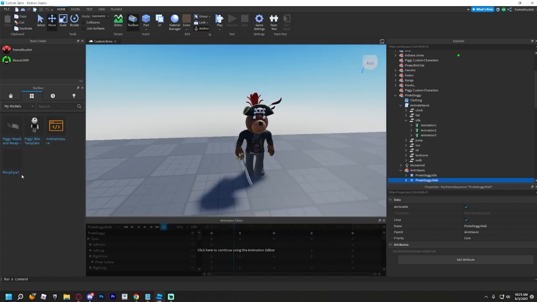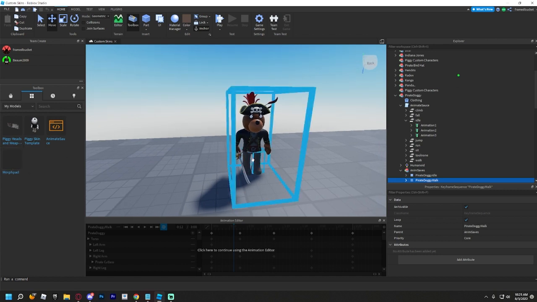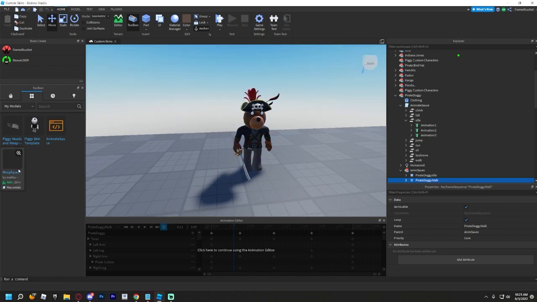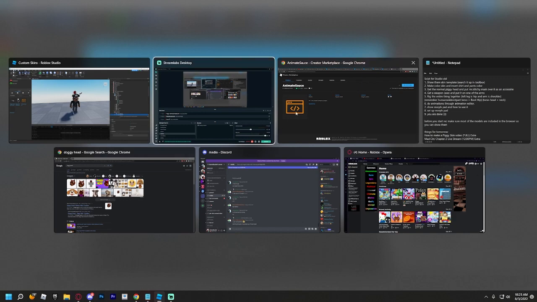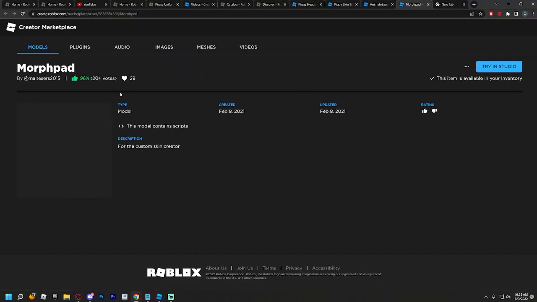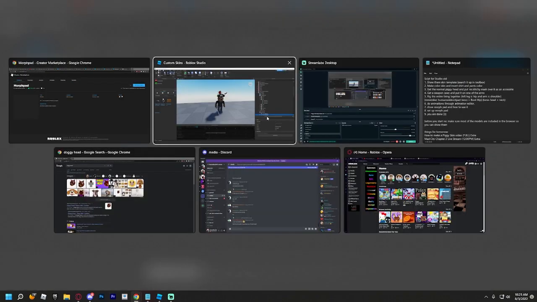And then what we want to do is get this morph pad here. If you want to make a morph for your skin, basically what that means is you can play your game and turn it into your skin. The morph pad is basically what you need, and it's actually made by Animating. I'll leave a link to it in the description below. And yeah, we're gonna be using that here.